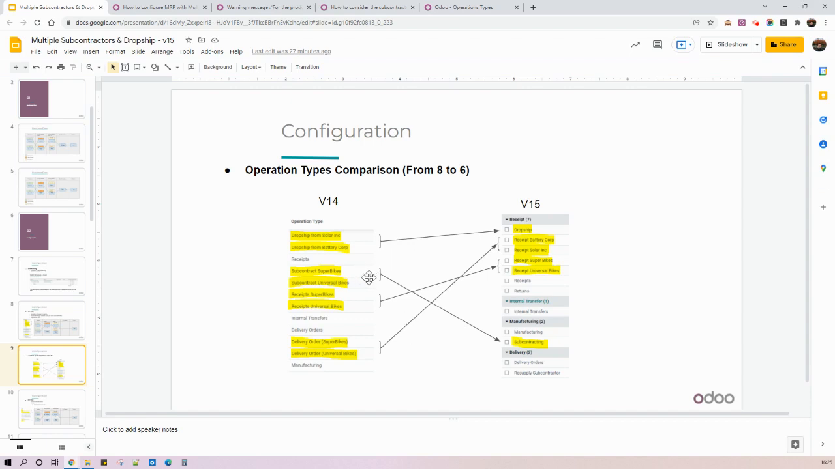Previously, I had in V14 2 operation types for subcontractors level 2, and now I'm again summarizing it and grouping in only one operation type, the standard one. I don't need to create anything here. I'm just using the standard. I have 2 operation types for receipts at subcontractors level 2, and in this case I kept the same structure, 2 and 2. And for delivery orders between subcontractors, instead of using delivery order, I replaced by receipts. Okay, so from 8 operation types, now I have 6.